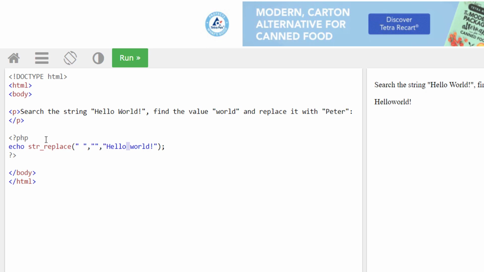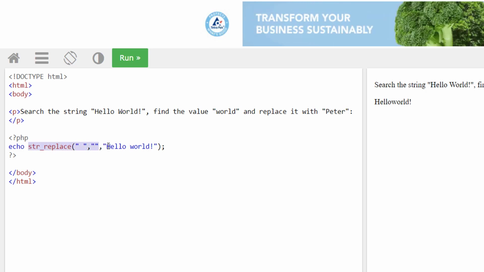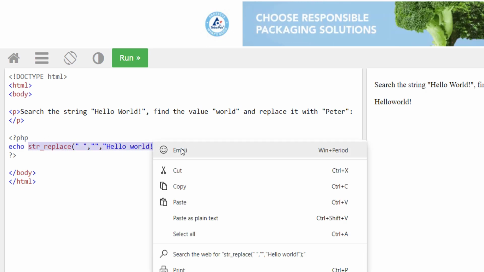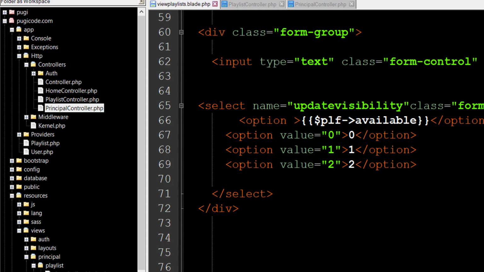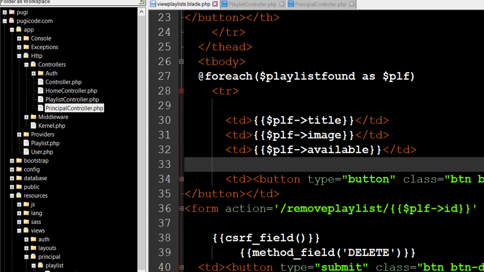So very simple. I'm just going to copy this from str replace, and I take it to our blade. So I'm going to go to our blade. I go to the tables. So remember, we have a table.